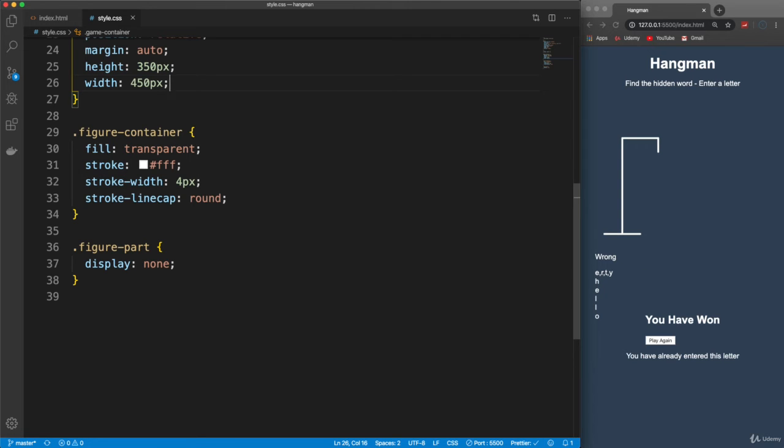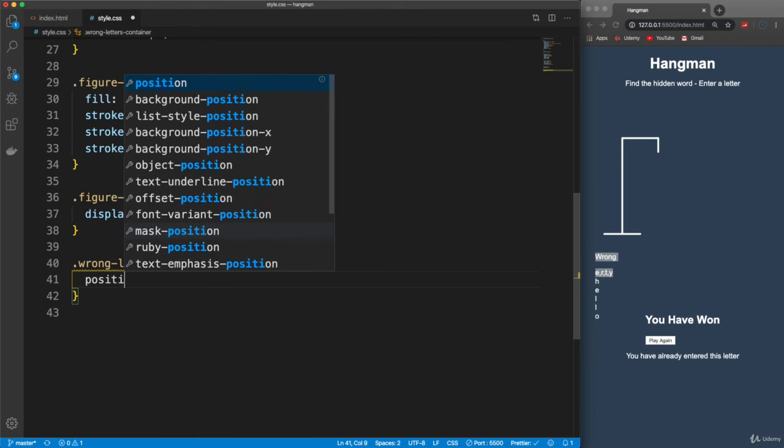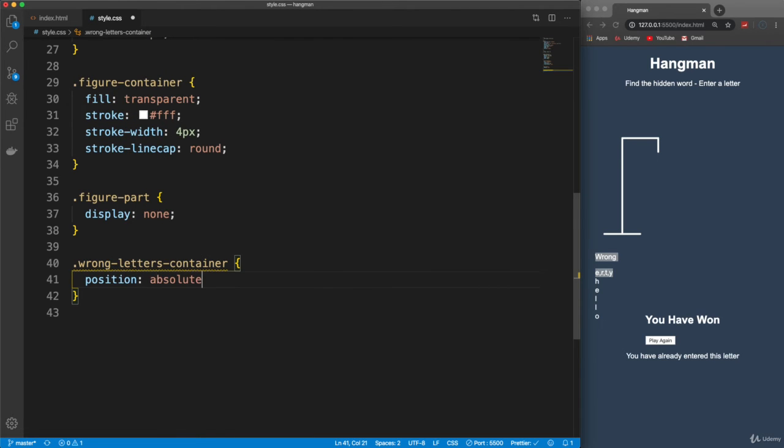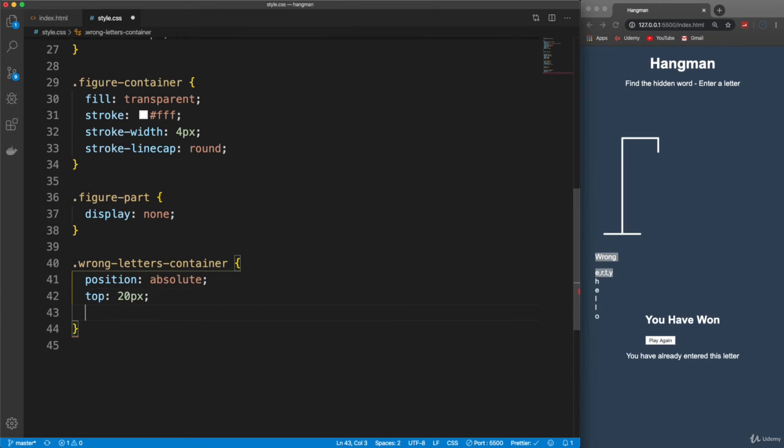let's do the wrong letters container, which is this right here. I want this to display over here on the side. So let's say wrong letters container. Okay, and this is going to be positioned absolute within the game container. And as far as the position goes, I'm going to say from the top 20 pixels and from the right 20 pixels. So if I save that, now you can see it's been moved over here to the side.